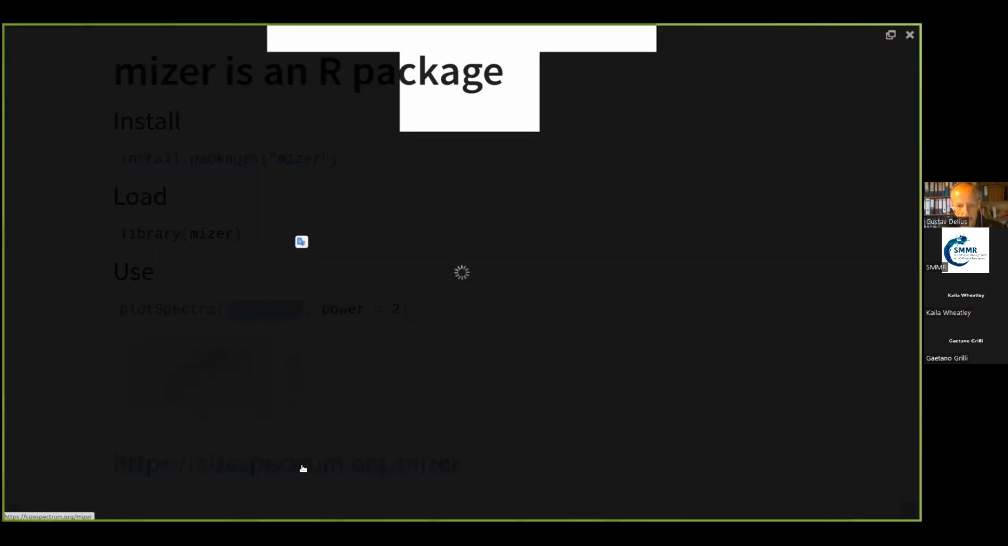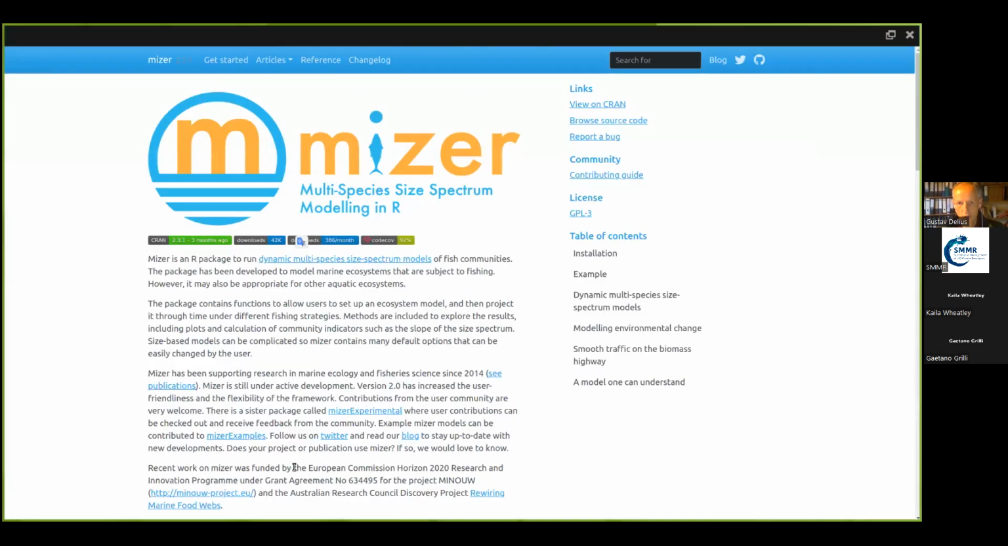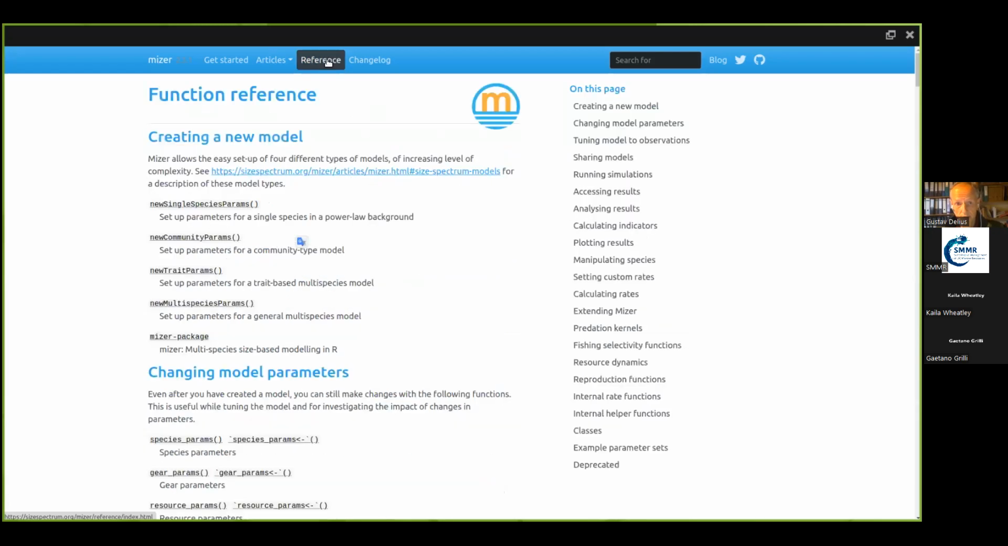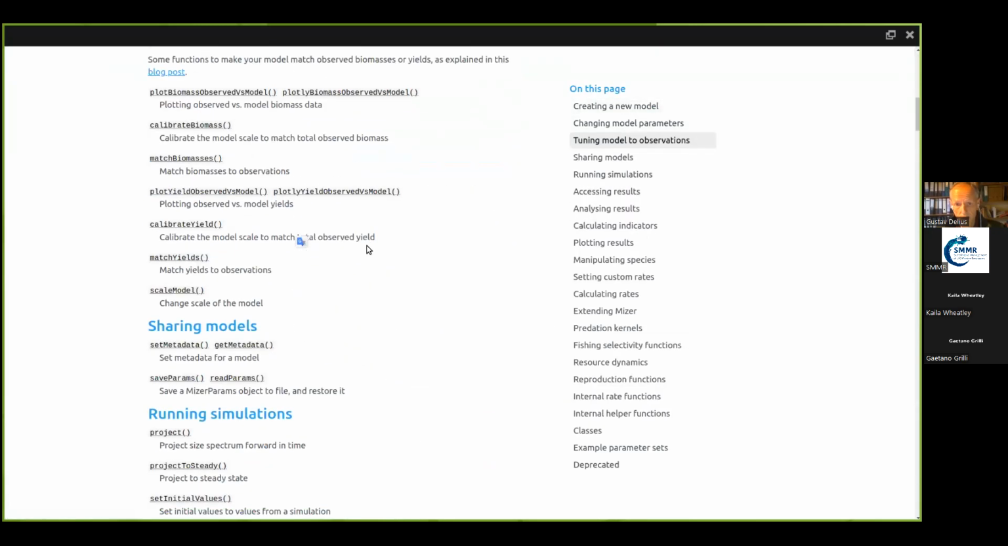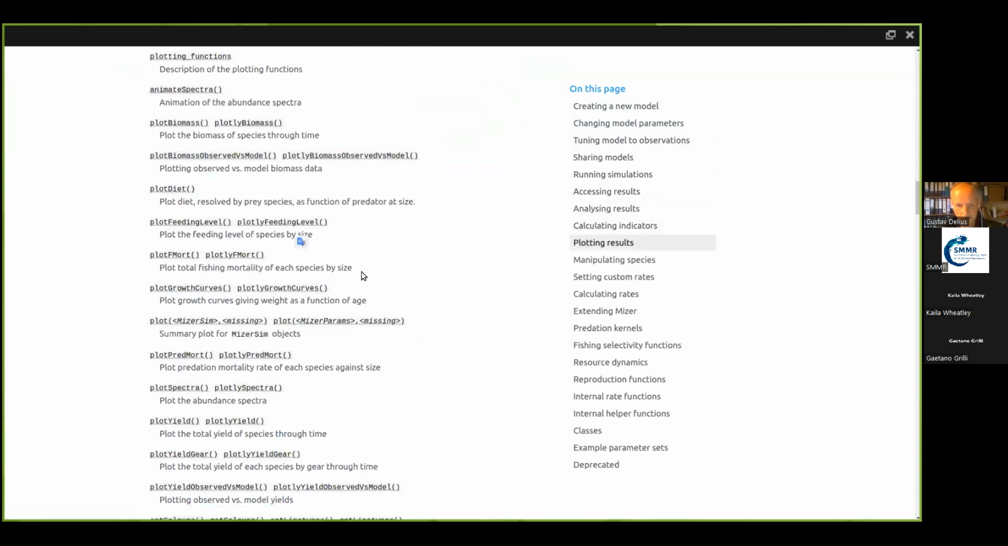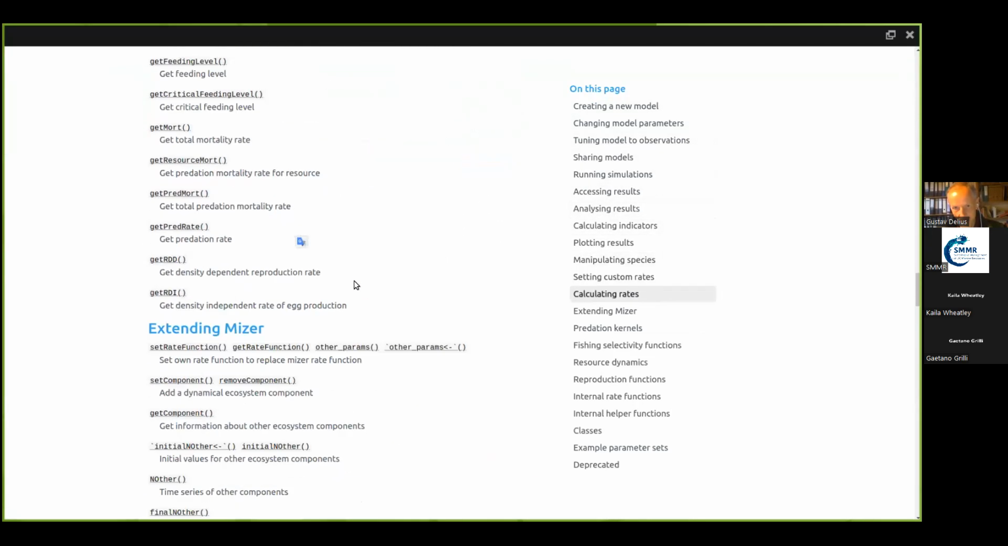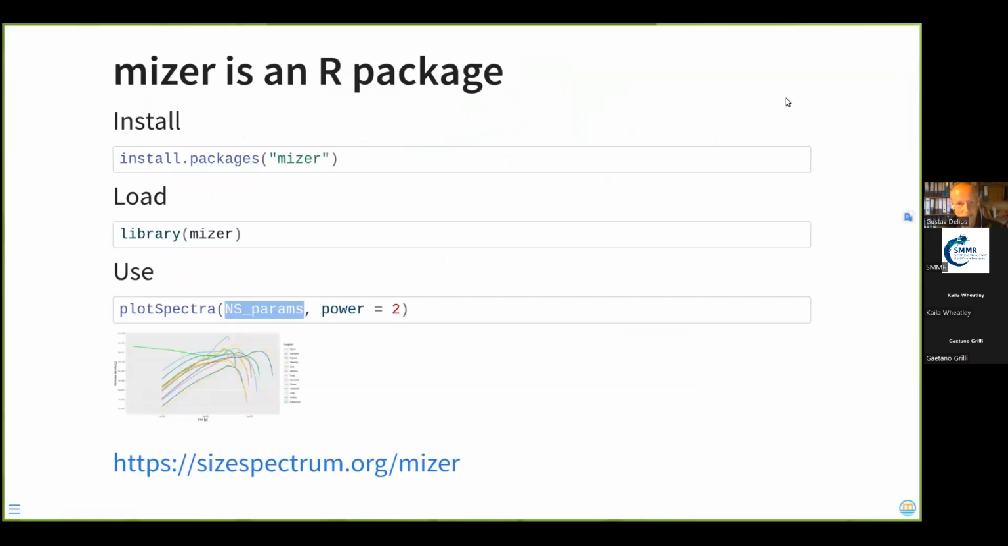There is, of course, a lot to mizer. It's got a web page where you can find out a lot about it. For example, there is a reference section where you see all the functions that exist in mizer, and you see it's a long, long, long list. But it's easy to get started, and you can become a more powerful user as you go on. So you see already the start of this talk. I'm actually going to show you all the code necessary to do what I'm going to talk about.